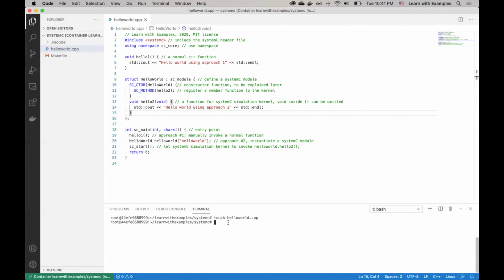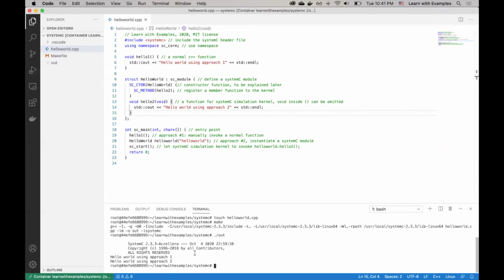We first compile the code by using make. Now you see the outcome using both approaches.